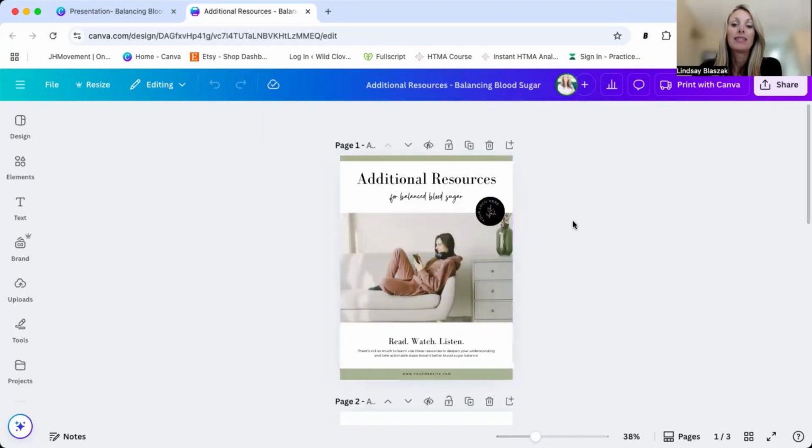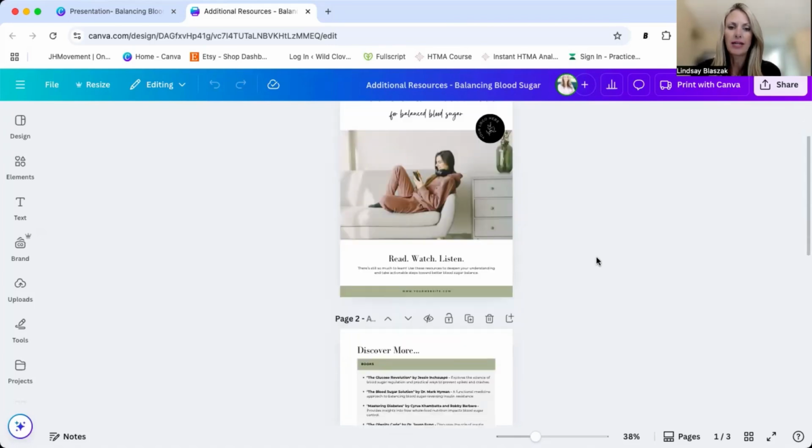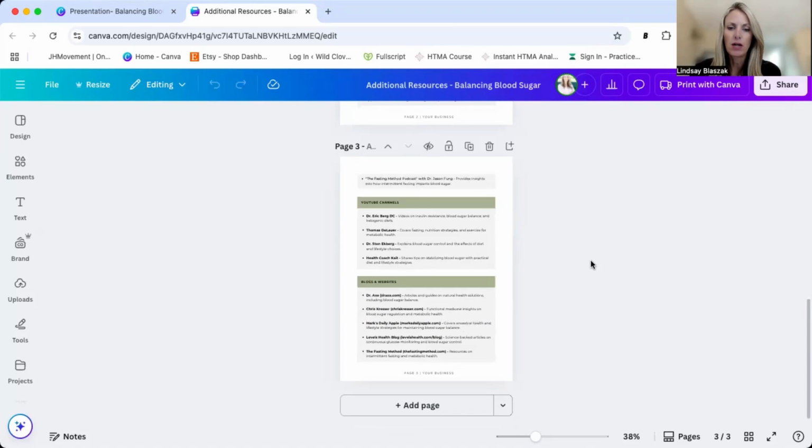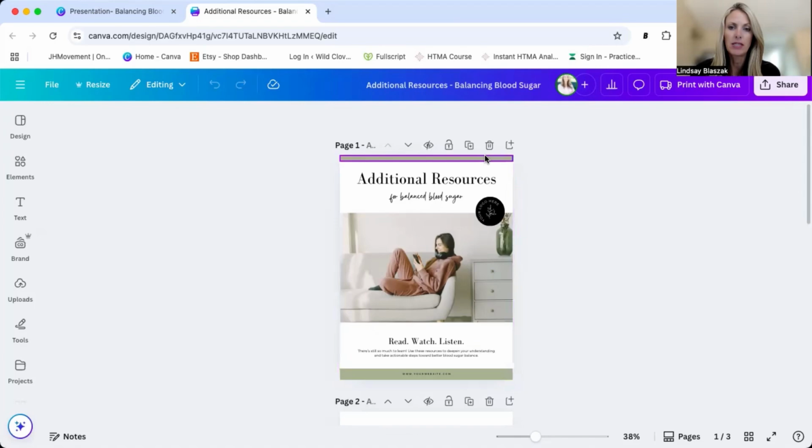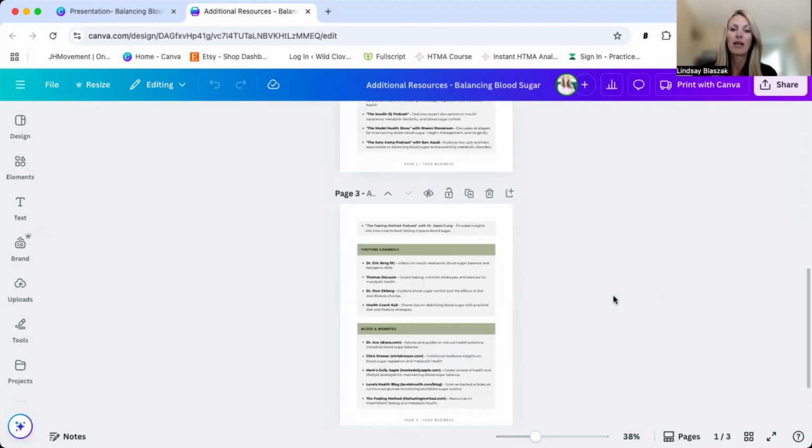And then each presentation deck also comes with an additional resource handout that you can give to your clients. When I was coaching, I'd always have people ask if there were books or things they could read or listen to kind of further their understanding. So it's just kind of an added bonus that you can offer your clients. So these are just a few pages long, but again, you can completely customize these, your brand colors, the font, the text, your logo, your business info. You can swap out the pictures if you don't like that one.